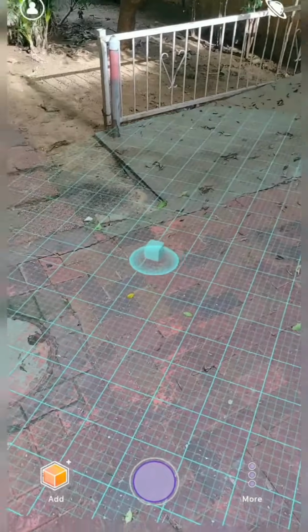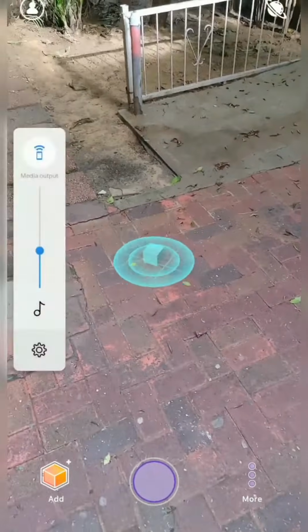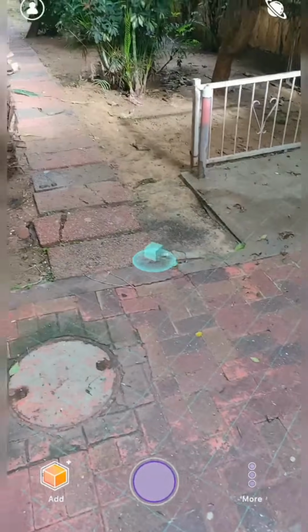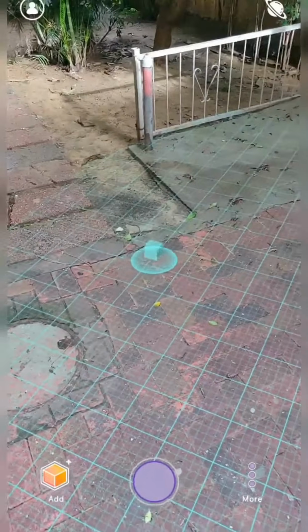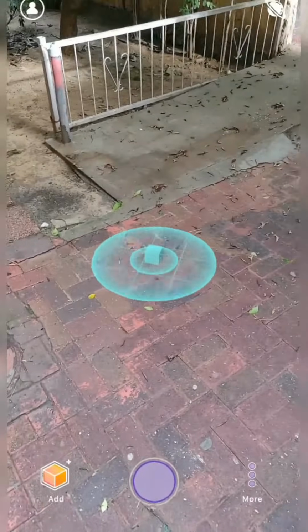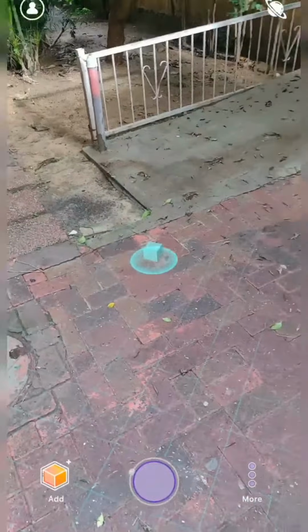Hi guys, in this video I'll review an app called Leo AR. Now this is a social app where you can create your own videos with augmented reality content mixed into it and share it with other friends online with the built-in social feature so other people can see your videos.